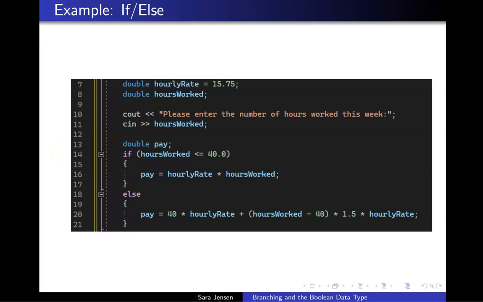In line 14, we check to see if the number of hours worked is less than or equal to 40. In that situation, there is no overtime to compute, and the pay is simply the hourly rate multiplied by the number of hours worked. In line 18, we see the word else, with no condition following it. The flow of control will reach the block of code that's associated with the else statement in the event that the code in line 14 is false. That is, if the number of hours worked is greater than 40.